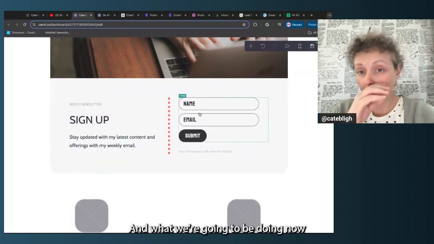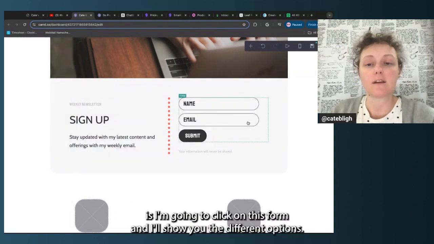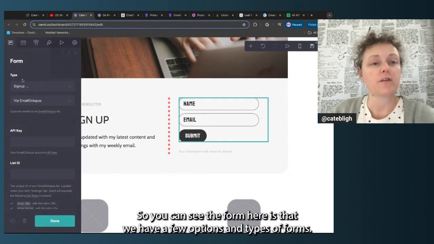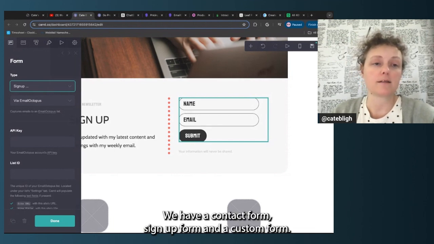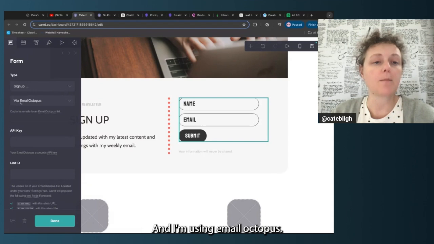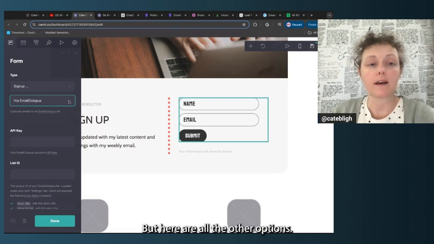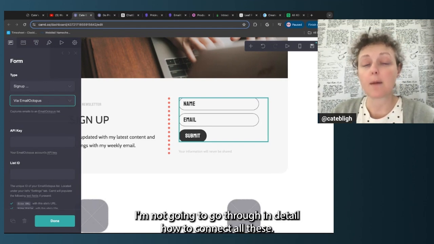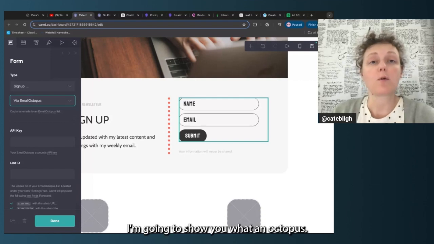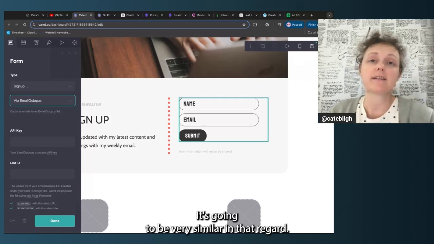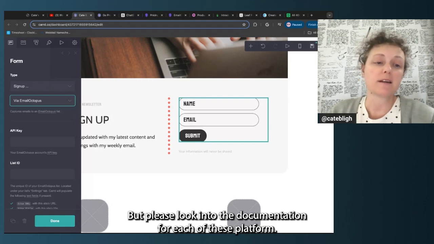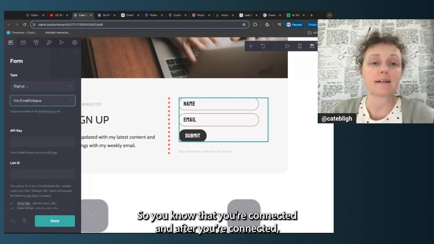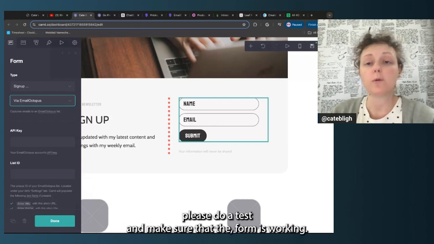All right. And what we're going to be doing now is I'm going to click on this form, and I'll show you the different options. So you can see the form here, we have a few options of types of forms. We have a contact form, sign up form, and a custom form. So this is a sign up form, and I'm using Email Octopus, but here are all the other options. So if you already have an account with any of these, you can already connect these. I'm not going to go through in detail how to connect all these. I'm going to show you with Email Octopus. It's going to be very similar in that regard, but please look into the documentation for each of these platforms so you know that you're connected. And after you're connected, please do a test and make sure that the form is working.